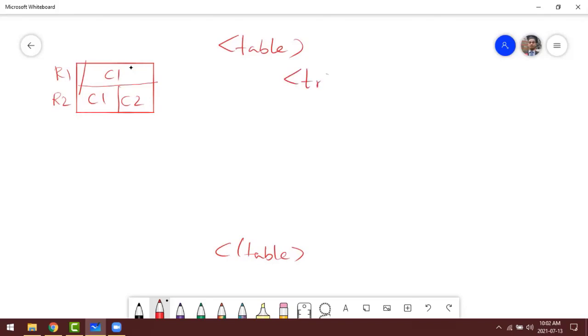Anyway, we have to create 2 rows. So first row, here if you see we have only 1 column, but it's spanning to the size of 2 columns. That's what we mean by span, right? So it is 1 column taking the place of 2 columns. So column spanning.